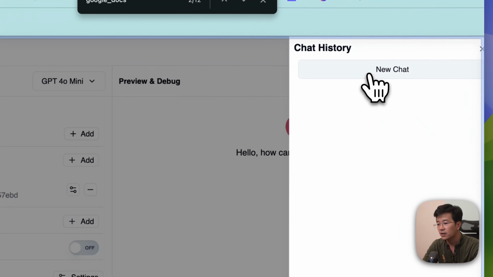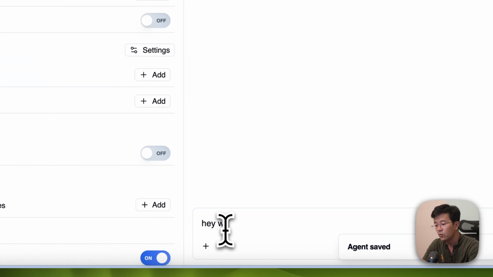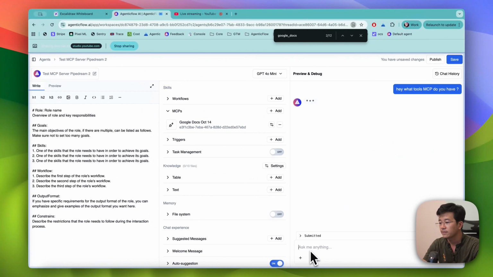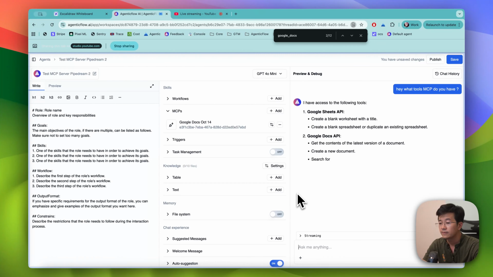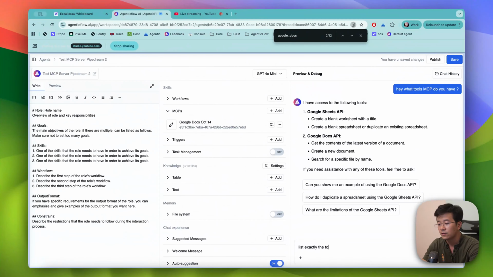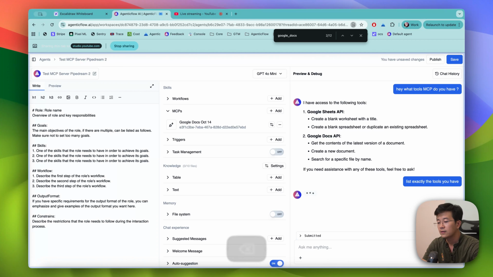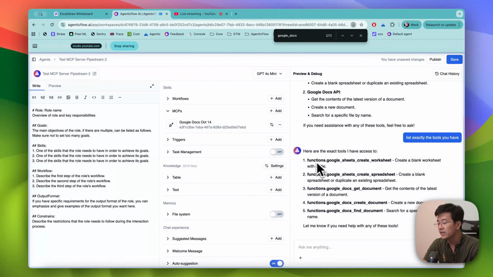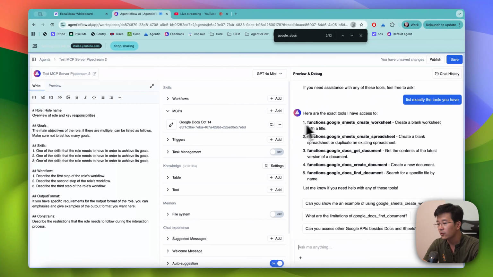I go to chat and ask which MCP tools do you have. Yes, this is exactly the one that we equipped on the right-hand side.